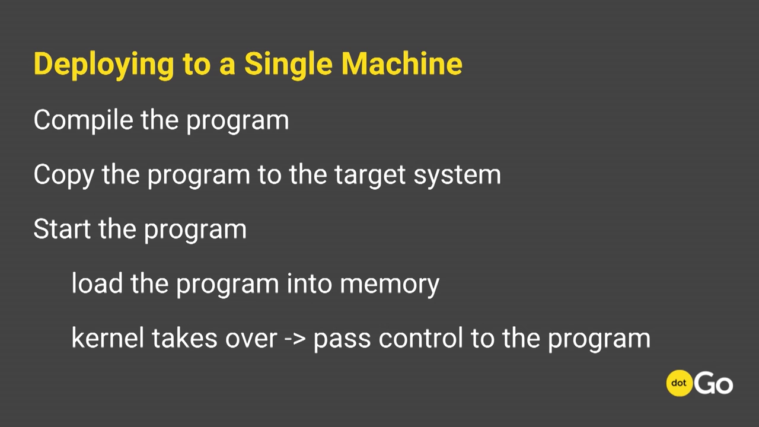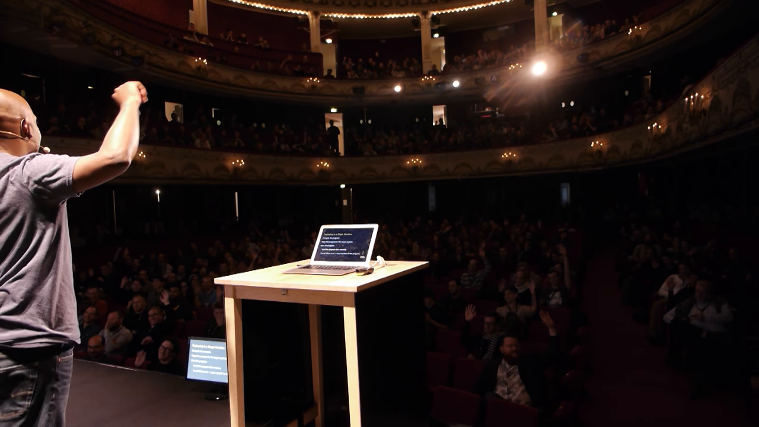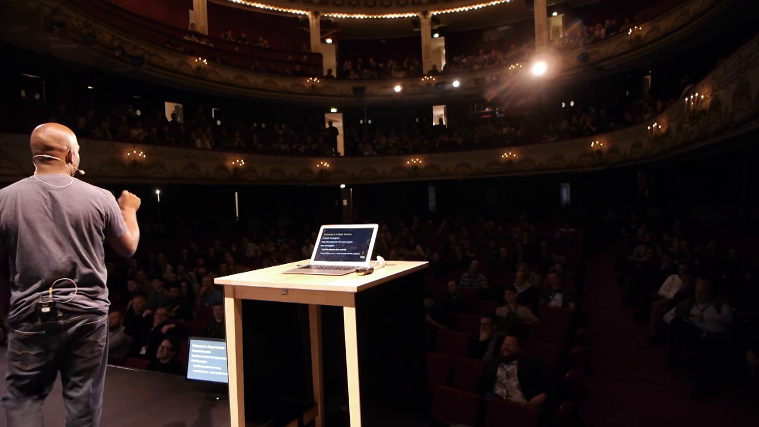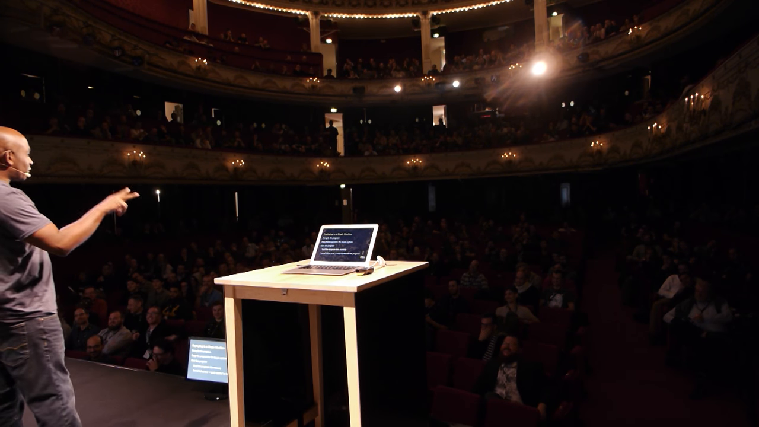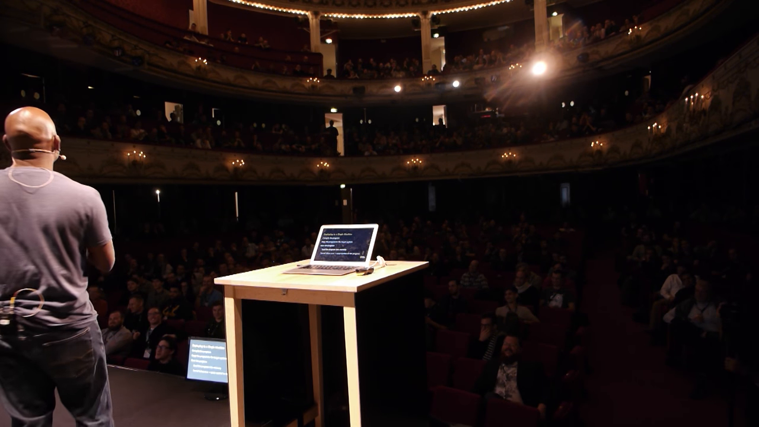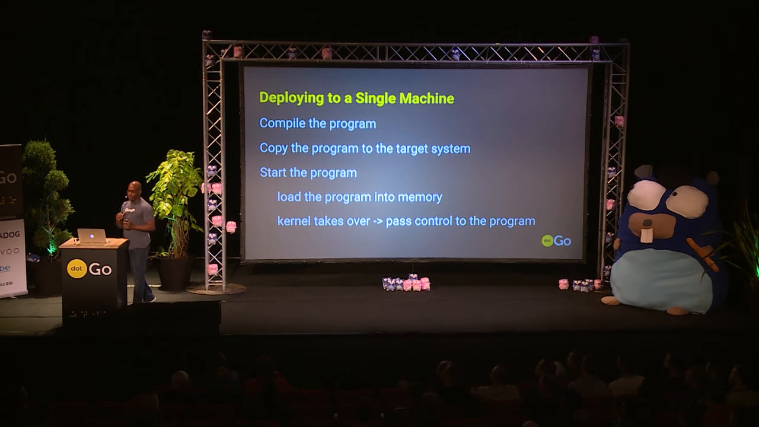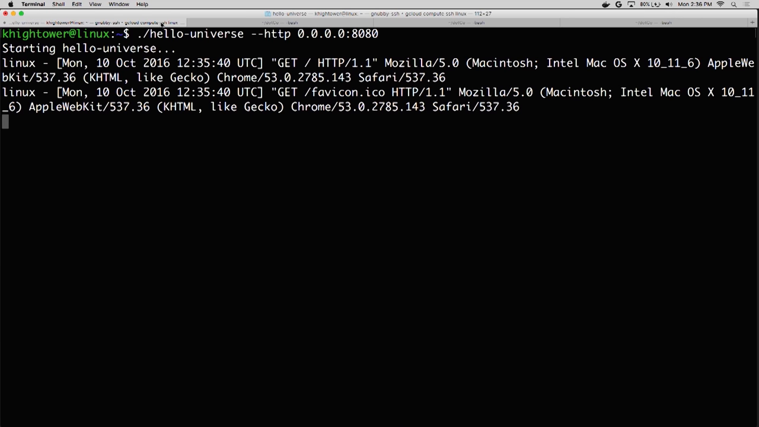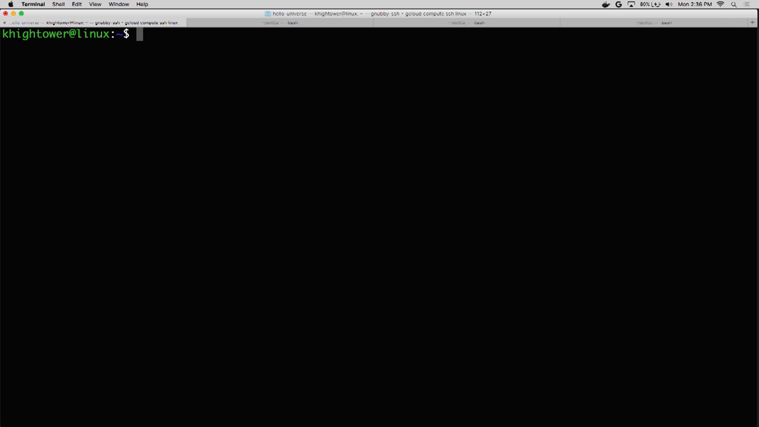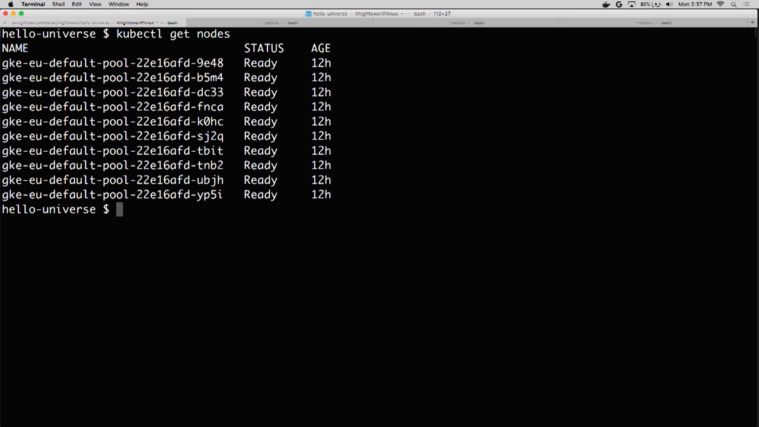Anyone ever heard of DevOps? DevOps is group therapy for developers and sysadmins, because the problem gets super hard when you have to target multiple machines. So in our case, we have a cluster of machines where a lot of this workflow goes away. So let's get off of the single machine. So what we have is a couple of machines. We have 10 of them in this particular cluster.